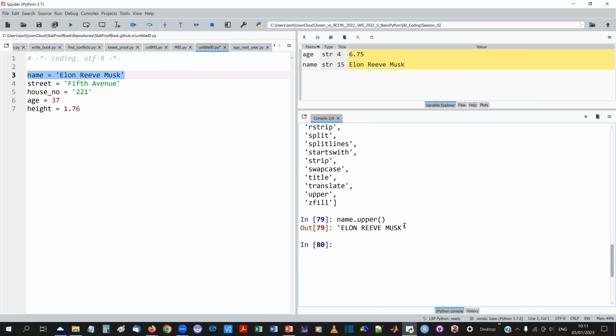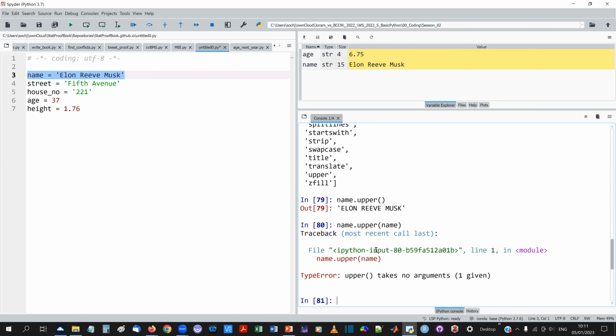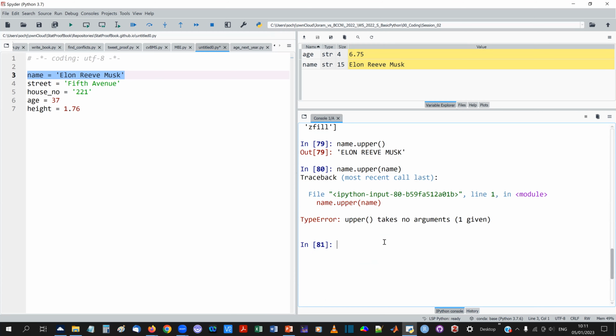Please note that this function doesn't take any input arguments because there's nothing it has to know in order to perform this operation except then the string, which is already given by its variable name. So if we would make this mistake, we would get the following error message. Upper takes no arguments, and we were giving one input argument to this function.